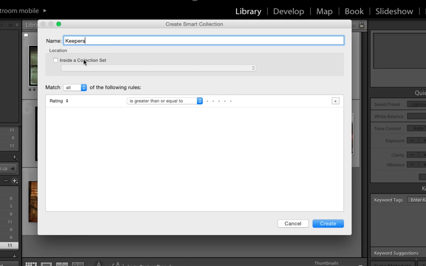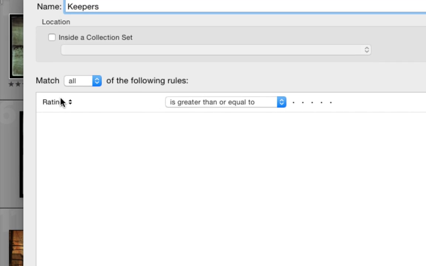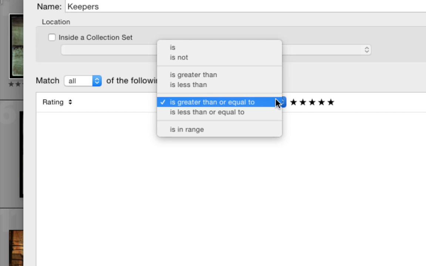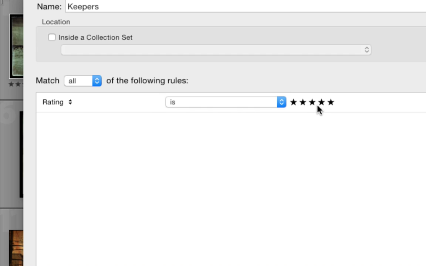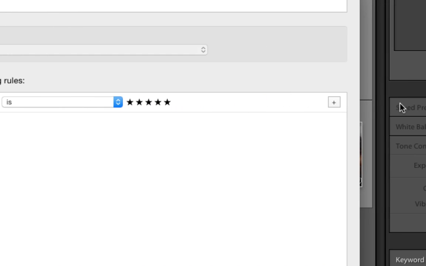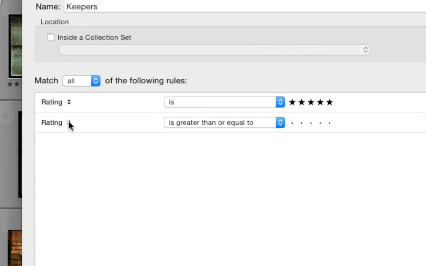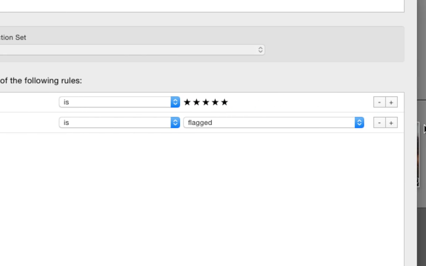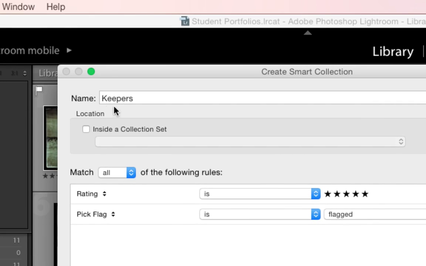Okay, and I don't need to put it into a collection set, but I could. And what I wanted to do is match all of the following criteria. So the rating is greater than or equal to 5 stars, or I could have just said the rating is 5 stars. And then at the end of this, we're going to hit the little plus sign to give us another row here. And not the rating this time, but the pick flag is flagged. Excellent. And if I say OK to this now, I'm going to have a set called Keepers.